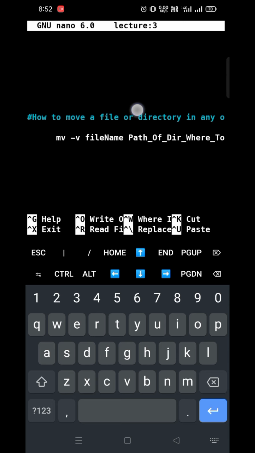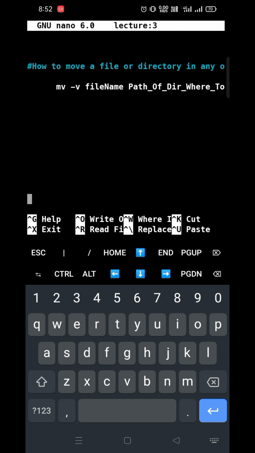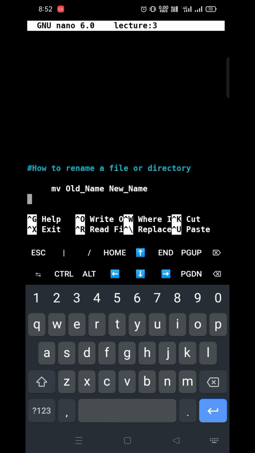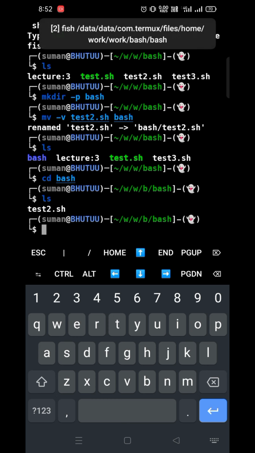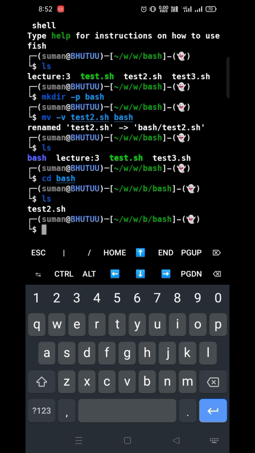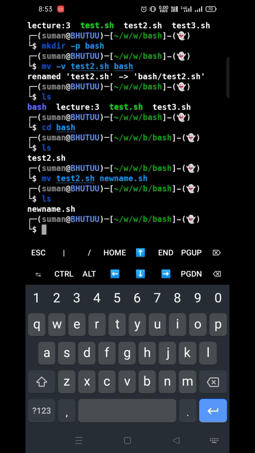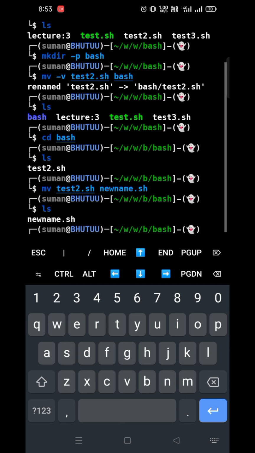Similarly you can move a directory also. You have moved a file using mv -v. Similarly you can move any directory also. Now how can you rename a file using the mv command? Using mv only, you have to use mv only. Like if you want to rename this test2.sh, use mv and then test2.sh and the new name you want to give. I'm giving newname.sh. Now if you do ls, you can see its name is changed.